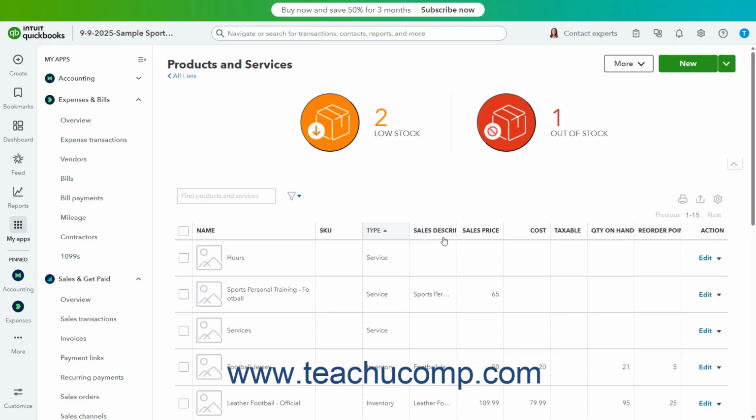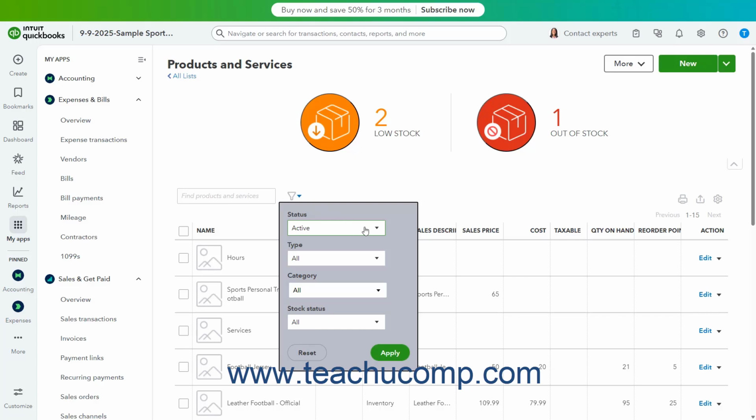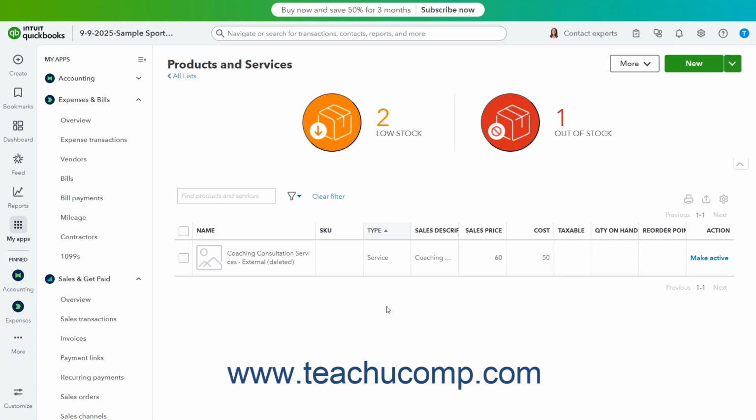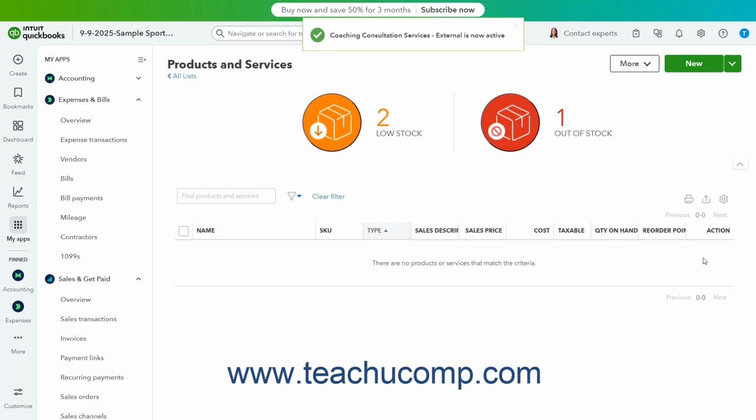To reactivate an inactive product or service, click the Settings button and then click the Products and Services link under the Lists heading in the drop-down menu to open the Products and Services list. In the upper left corner of the list, click the Filter drop-down button. Then click the Status drop-down in the drop-down menu and select the Inactive choice. Then click the Apply button in the drop-down menu to show only your inactive products and services in the list below. Then click the Make Active link in the Action column of the row for the item to reactivate.